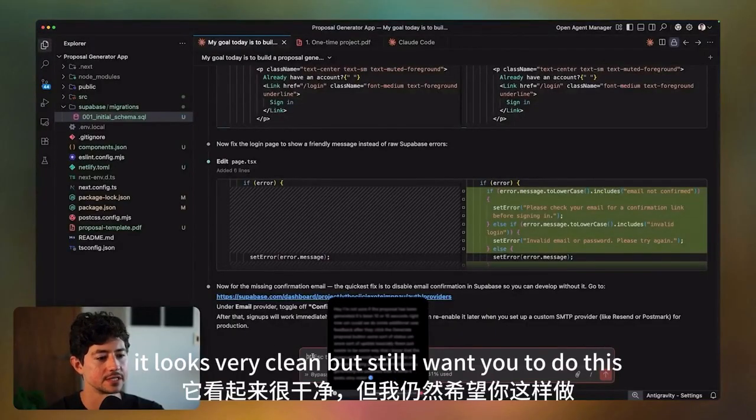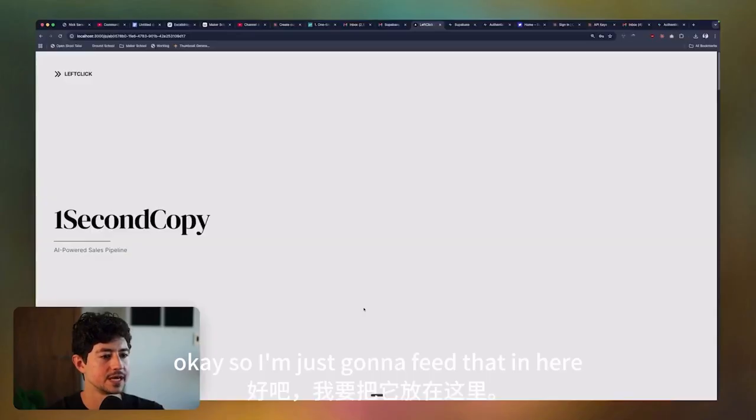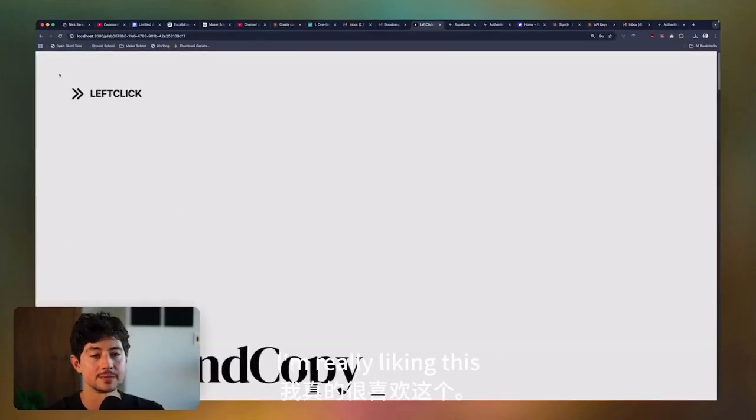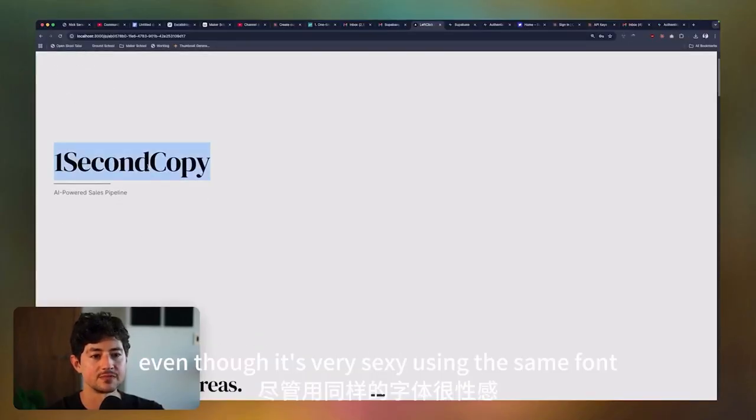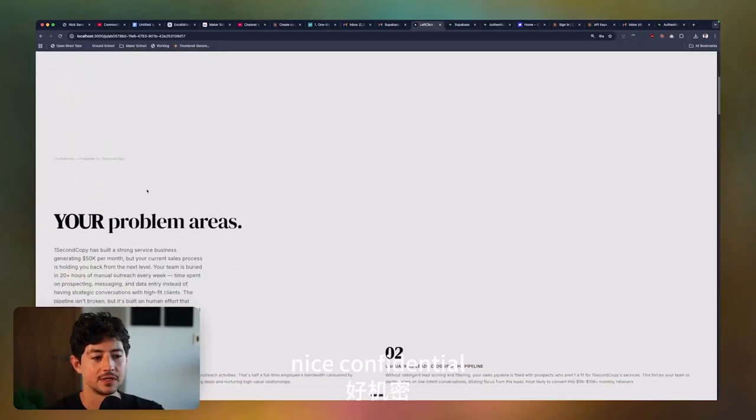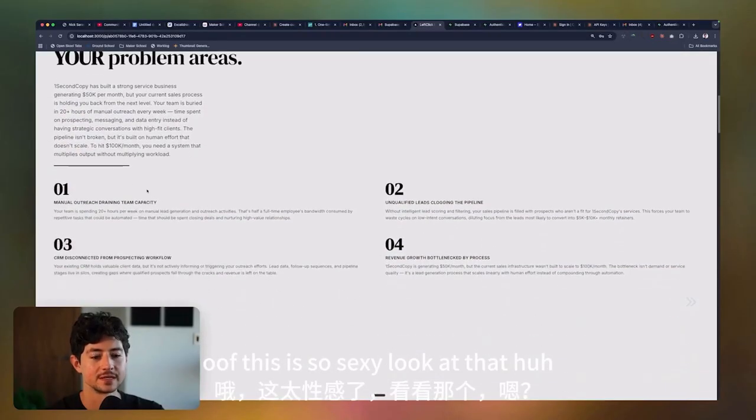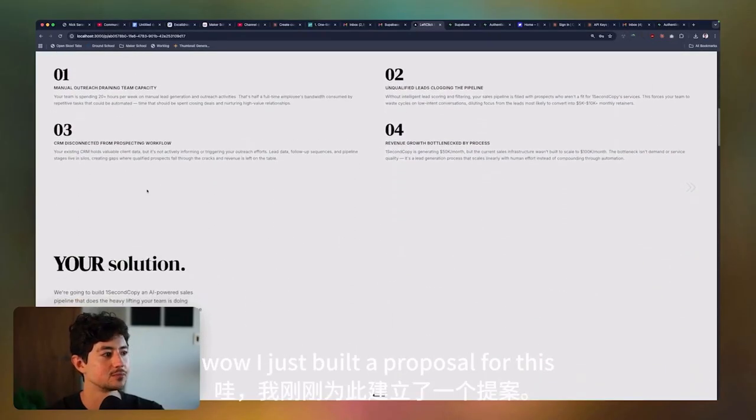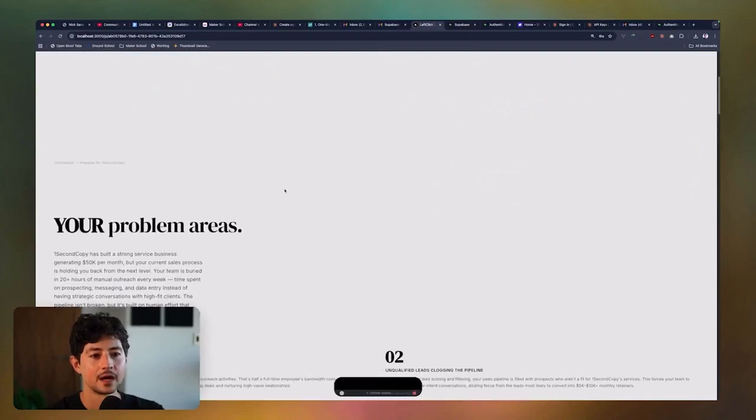It looks very clean, but still, I want you to do this. Okay, so I'm just going to feed that in here. I'm really liking this. I mean, look at the logo even. That's very sexy. Using the same font, nice, confidential. Oof, this is so sexy. Look at that, huh? Wow, I just built a proposal for this.